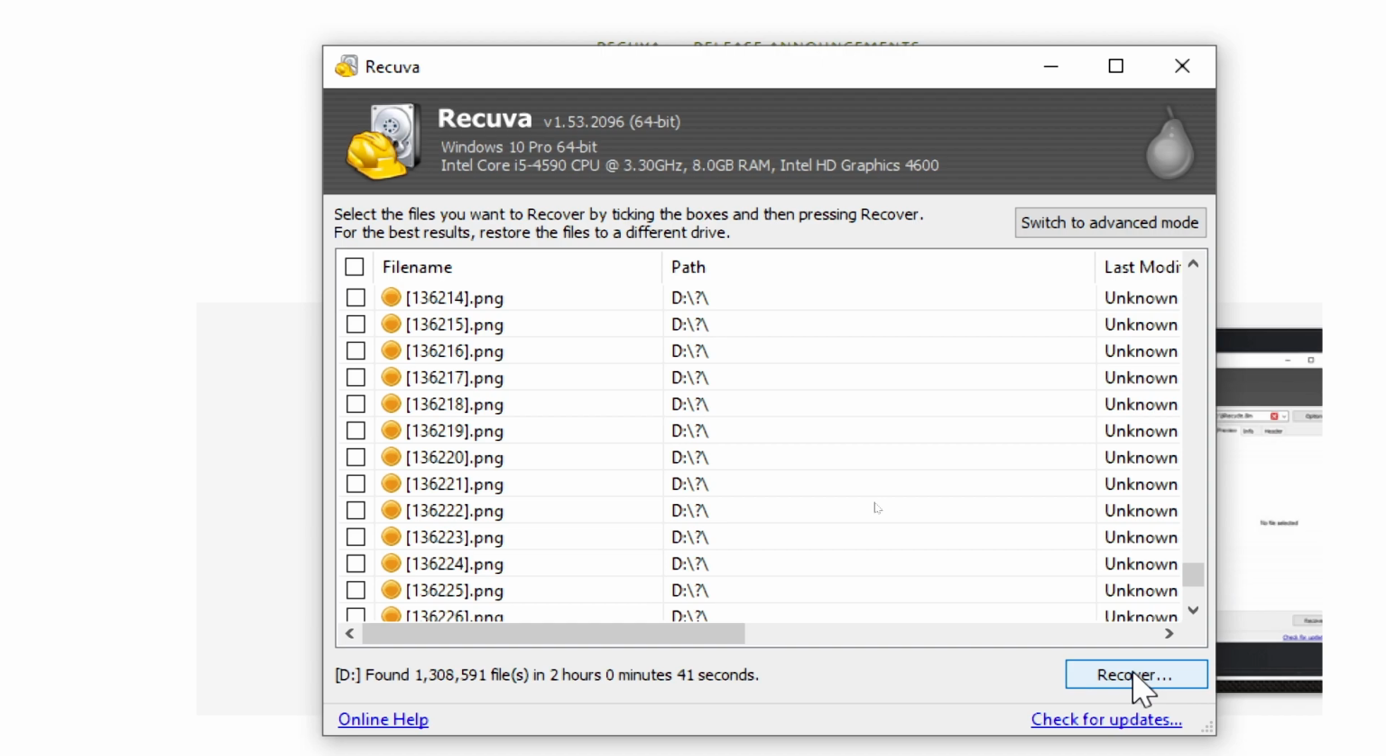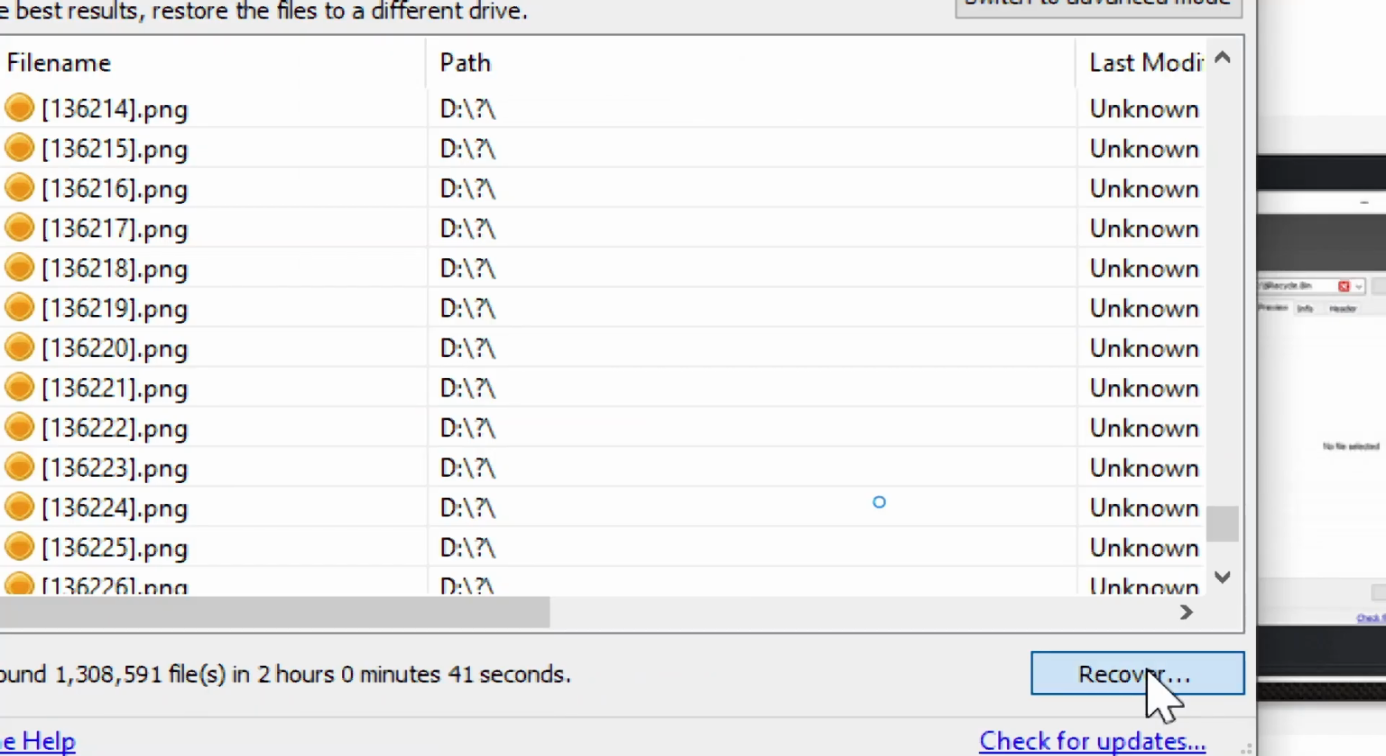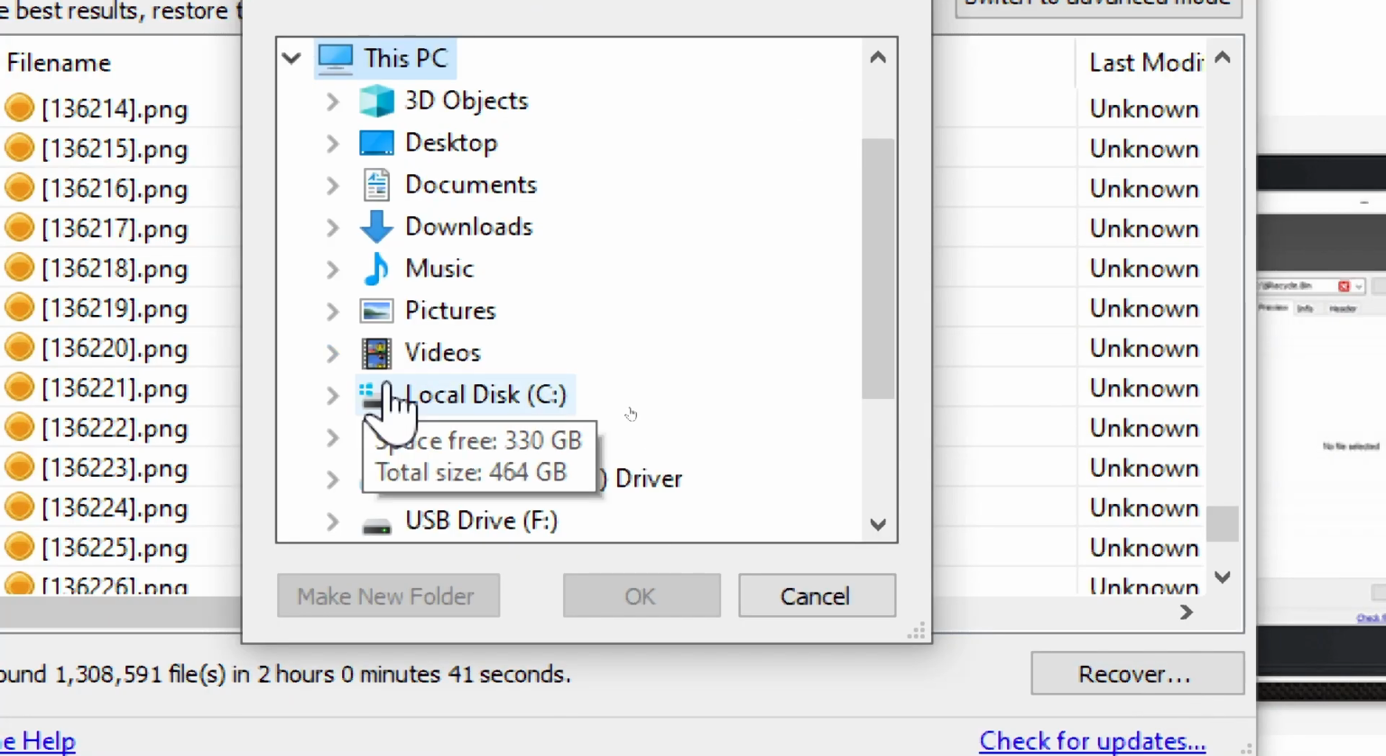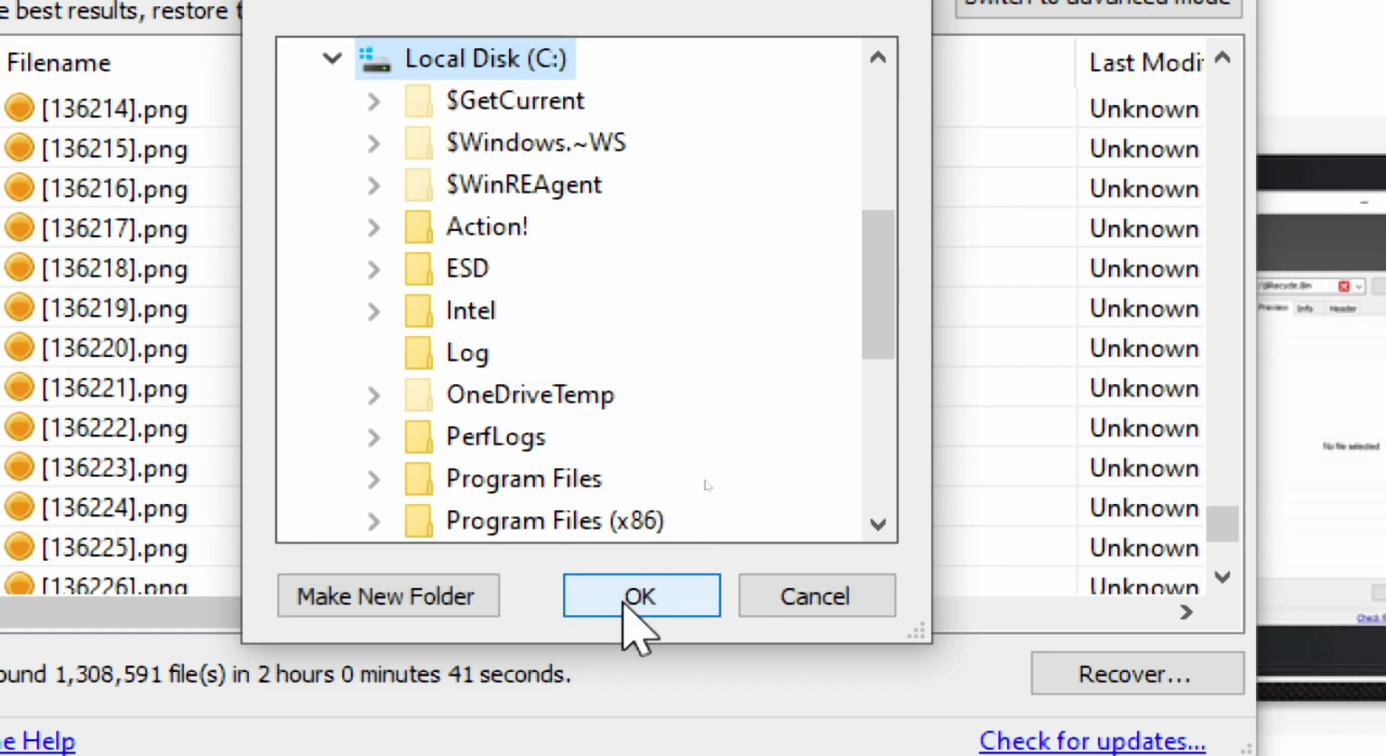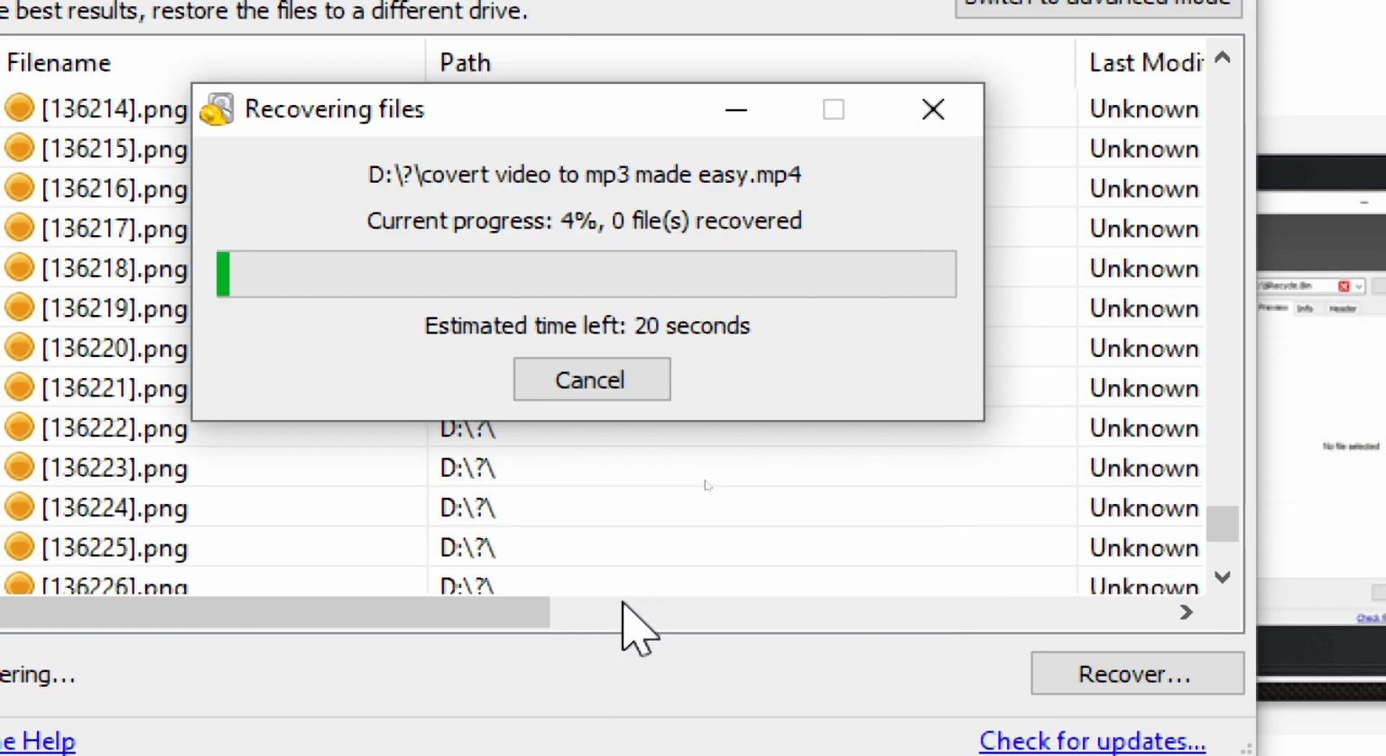Start the recovery process. Follow the prompts in the software to start the recovery process. Choose a different location, not the formatted drive, to save the recovered files to avoid overwriting.